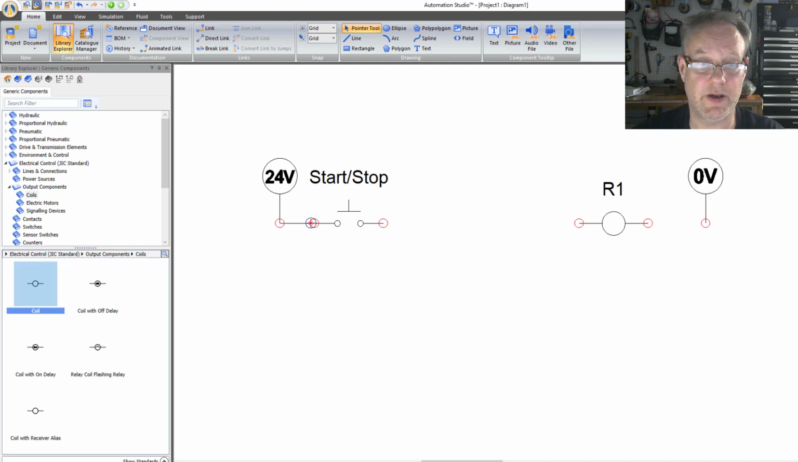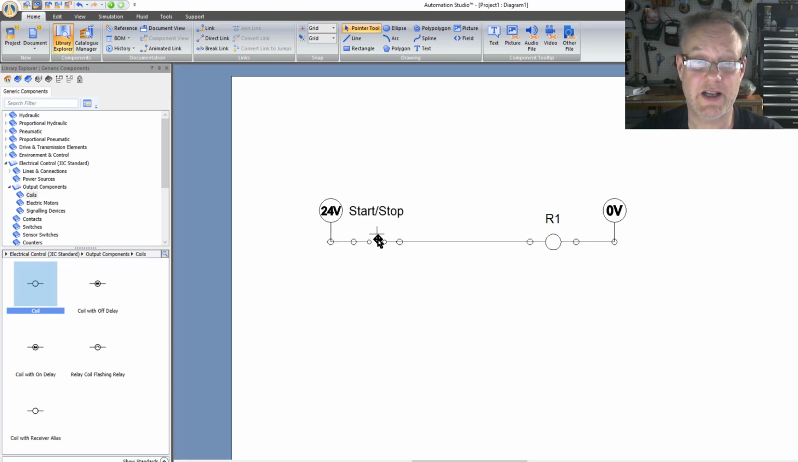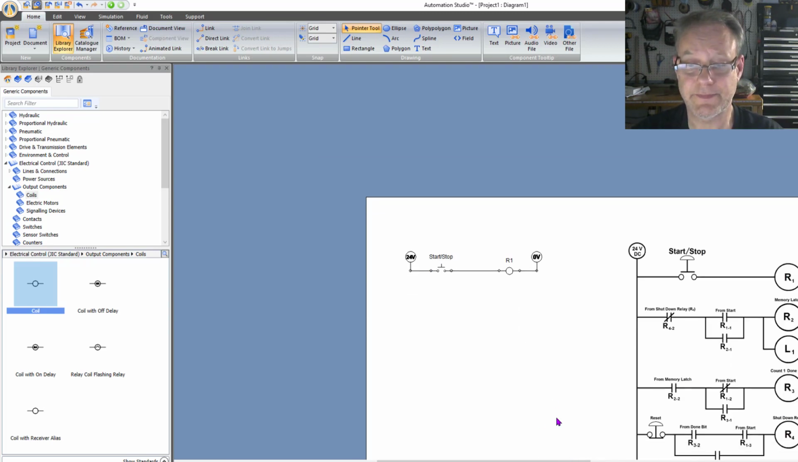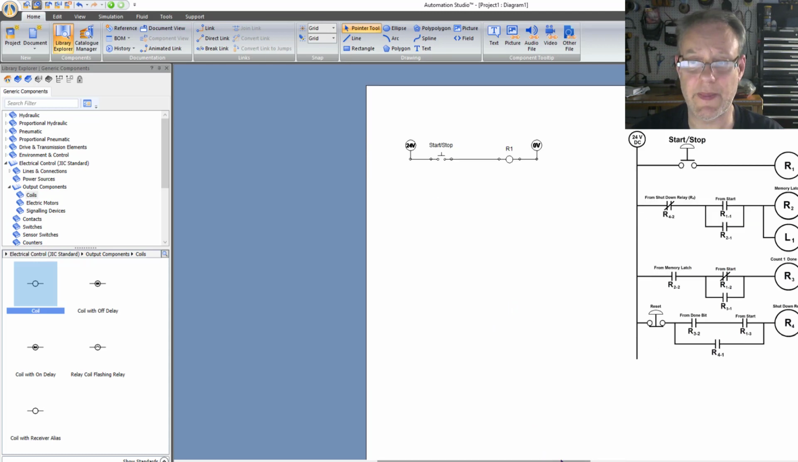So I'm going to go from here to there, and I'm going to go from here to there, and this is my first rung. Done. Perfect. I could actually simulate this, but nothing would happen because there's no contacts associated with this R1 coil. So let's take a look at filling in the next rung.